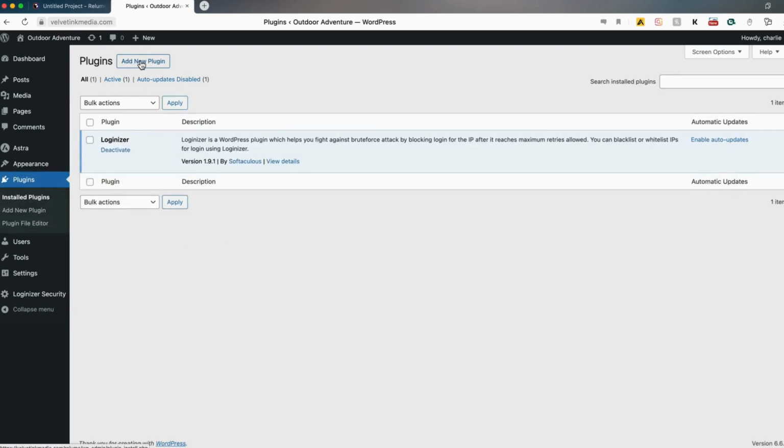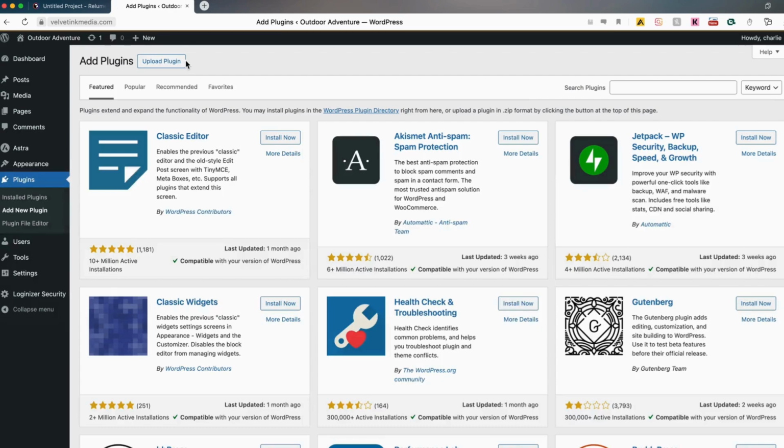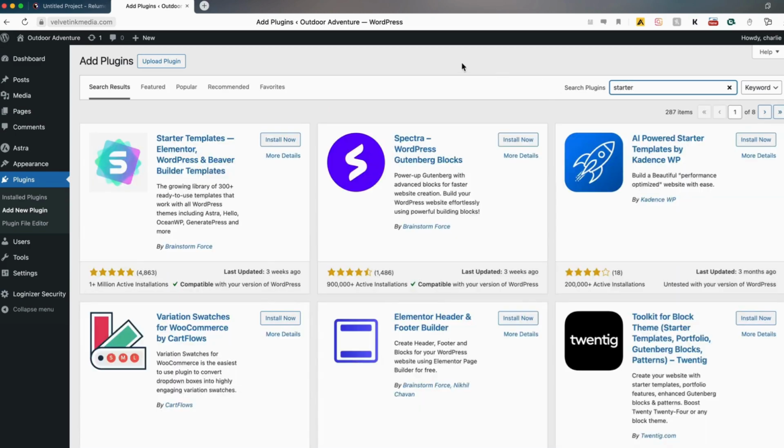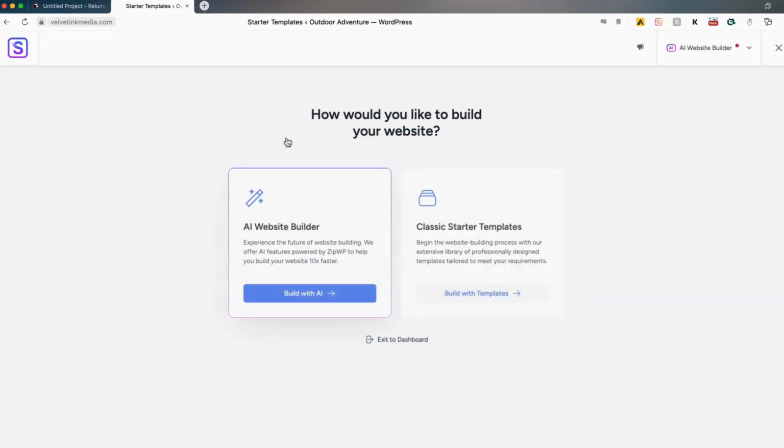I'm going to do add new. And I'm going to search for starter. And this is what we're looking for, starter templates. Go ahead and click install. And once that's set, we're going to choose activate. And it's going to launch us right into that.